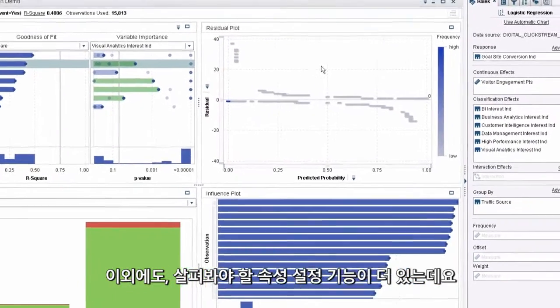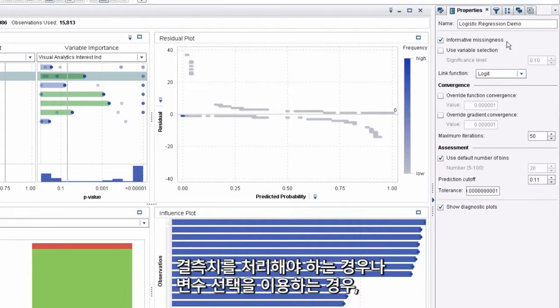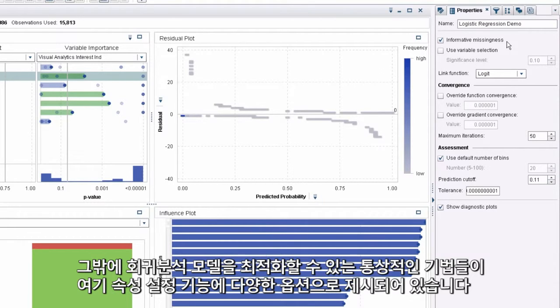With that said, there are other property settings to highlight. If you would like to deal with imputing missing values, if you would like to use variable selection, and other common techniques to further optimize your regression model, you will see a wealth of options over here in the property settings.